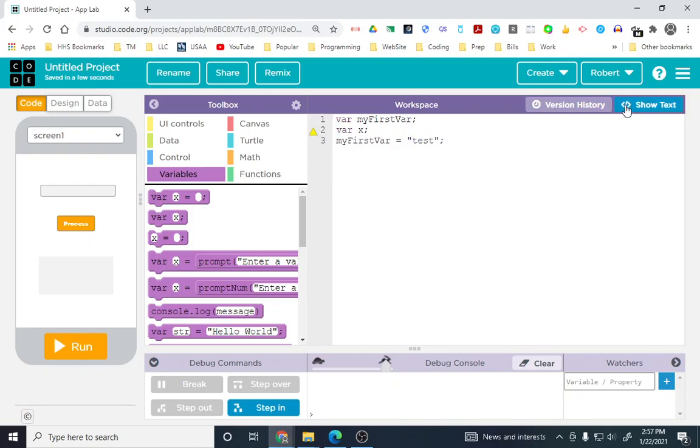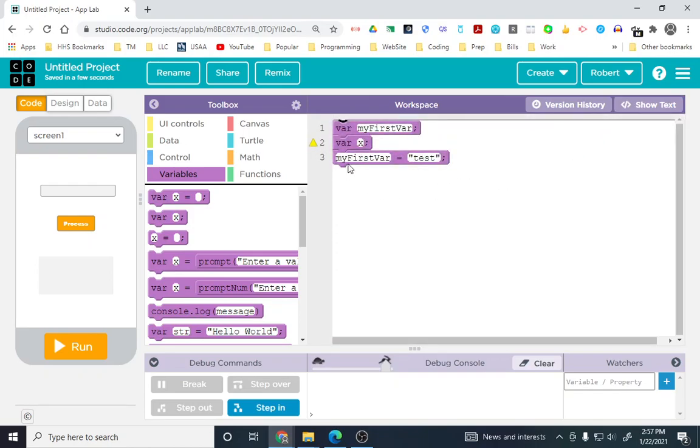Now let's go back to show blocks. We could do the same thing with x by dragging it over, and now we have this. Now I'm going to change this just to new for now, and then change this to new. Oh, I guess we can't use new. New must be a protected word, so I'm going to call it newer.